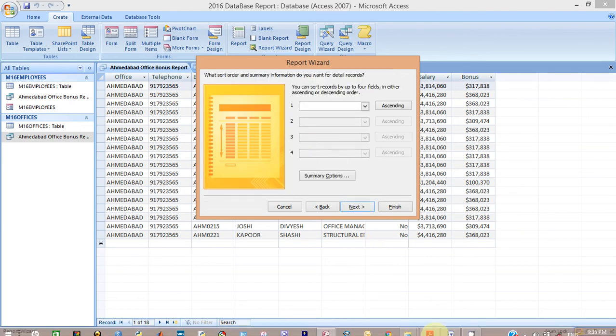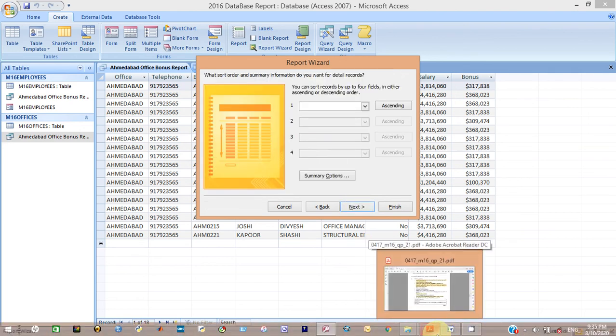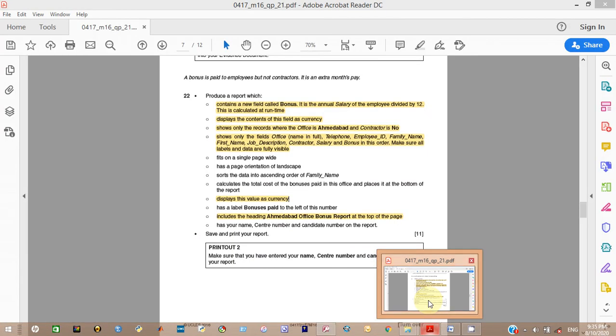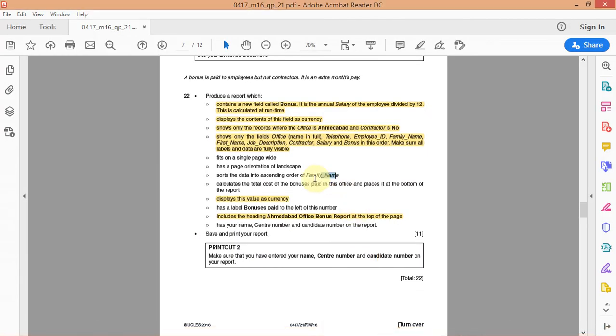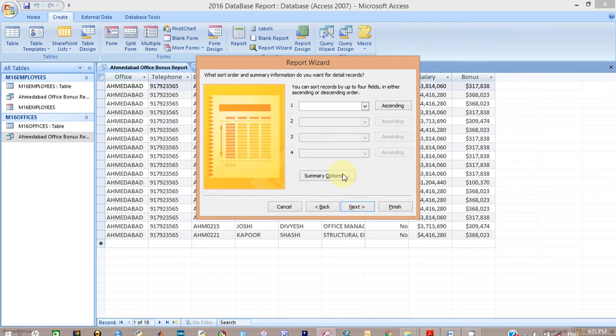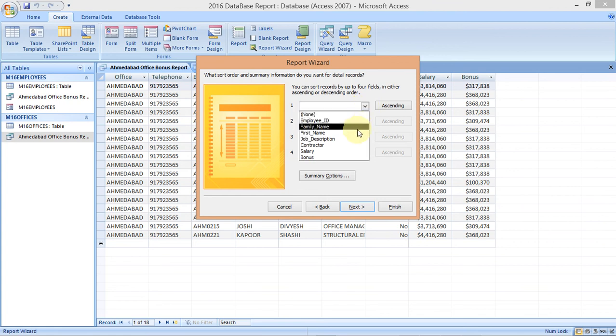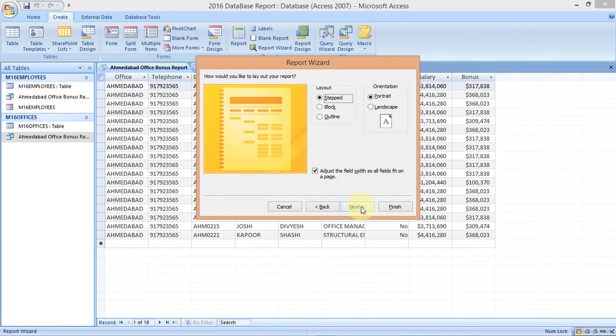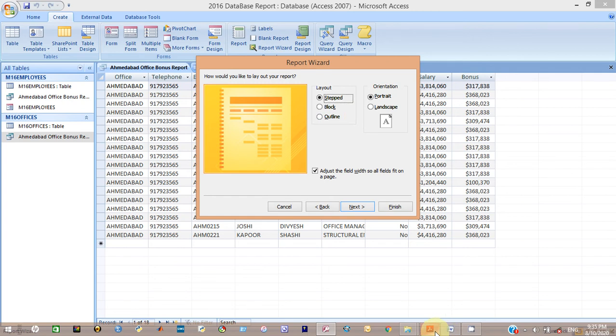Okay guys, let's just go ahead with the sort the record. So let's see the order. So here we are asked to sort the data in ascending order of the family. So ascending order of the family. So let me select the family field here. Family name, ascending is okay. So next. Okay, now from here we can go ahead and let's see the orientation.